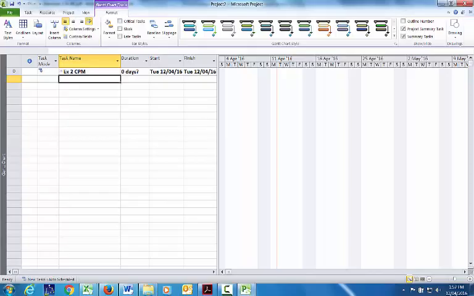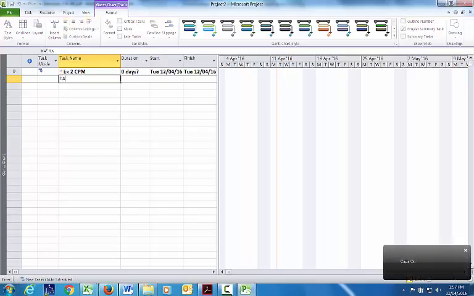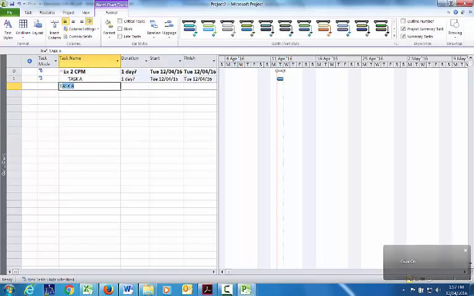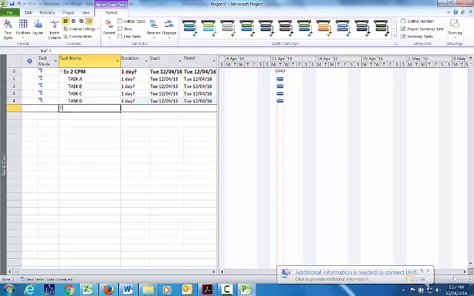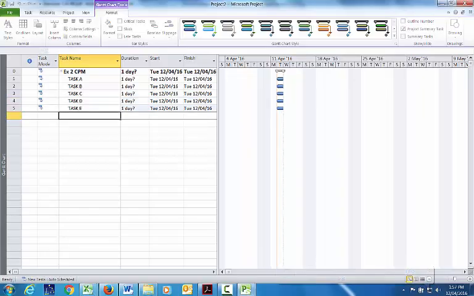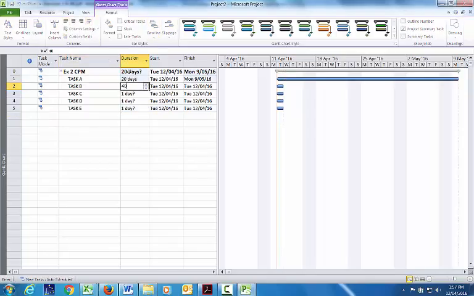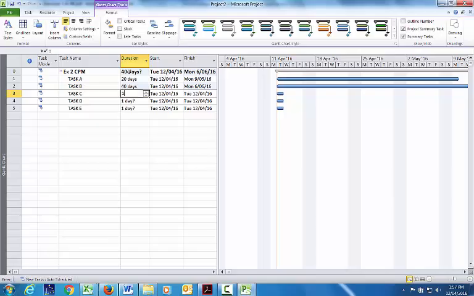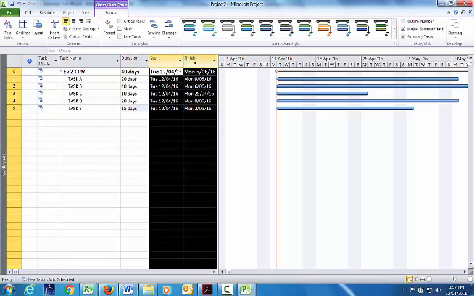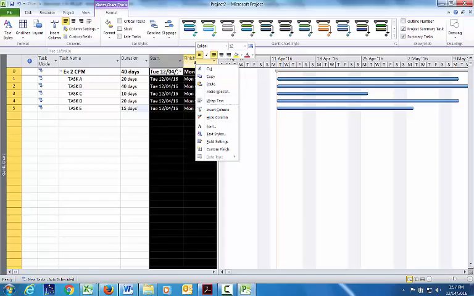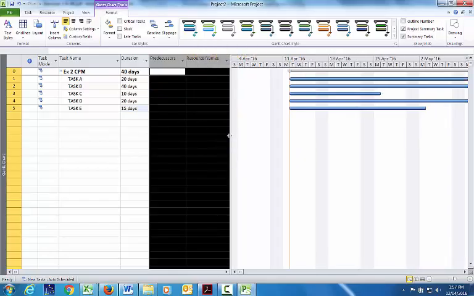There are 5 tasks, I think. Task A through to task E. And the durations from memory: 20, 40, 10, 20 and 15. And the project network, I might just remove these 2. You shouldn't do this, but just for the purpose of demonstration.